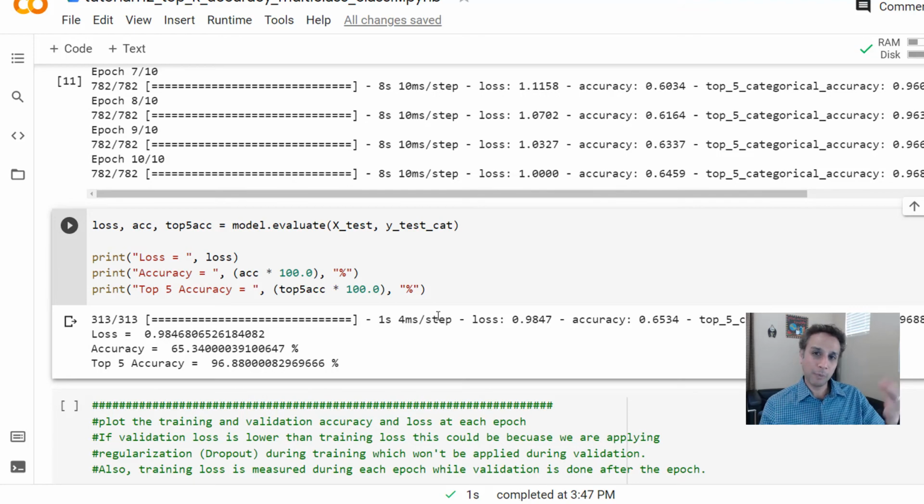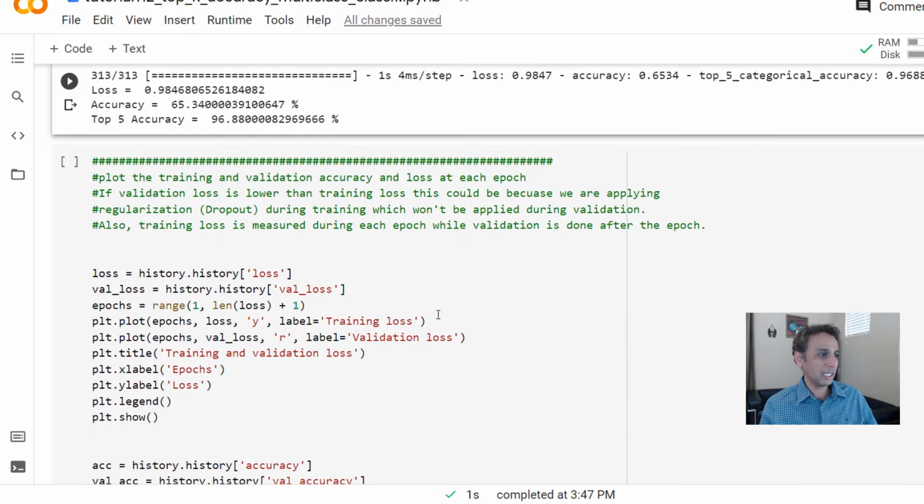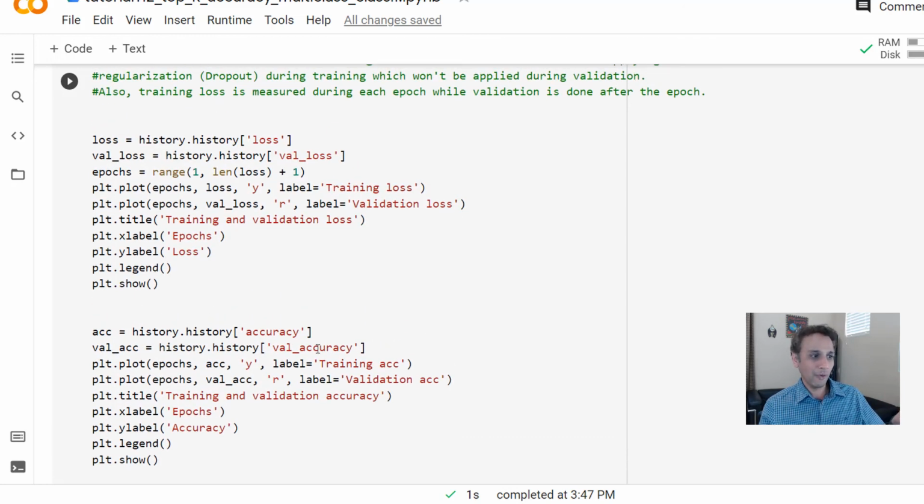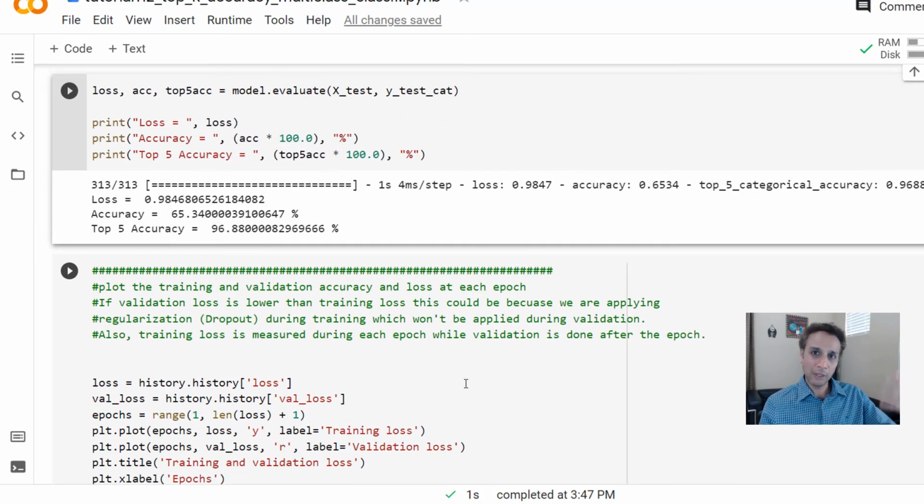You can include this as part of the training so you can monitor it as it's going by. You can plot it, right? We normally plot loss, accuracy, and validation accuracy. Now you can plot not just accuracy, but also top five accuracy and validation top five accuracy. So you can plot this and see how that evolves.